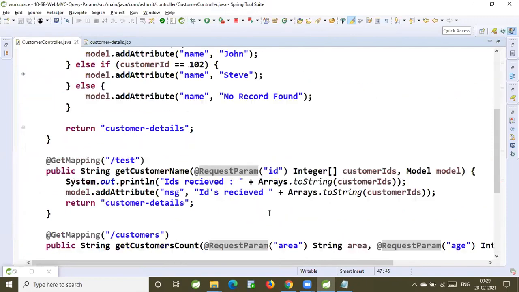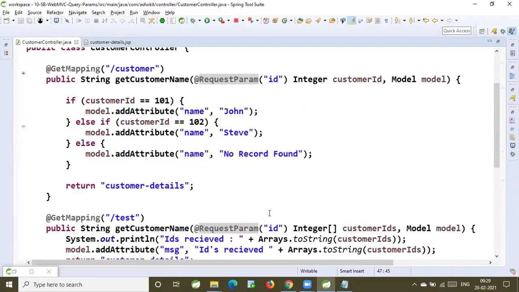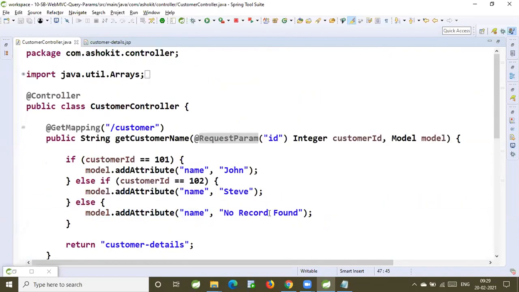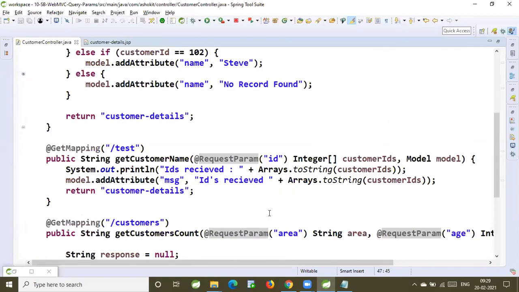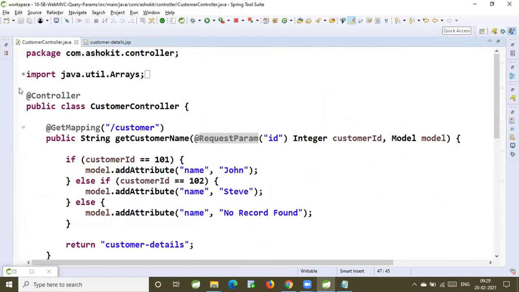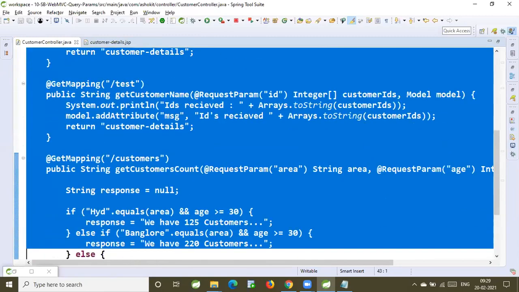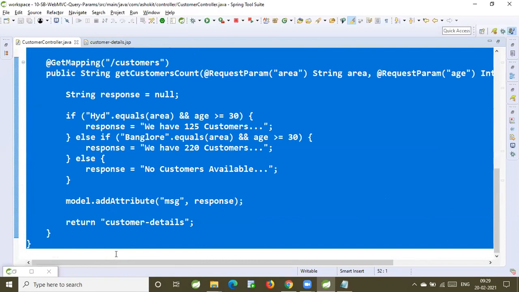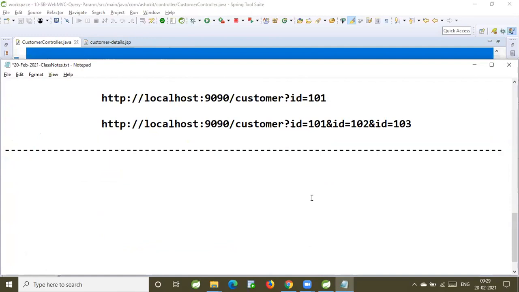Maybe you might have seen PathVariable. That is for path parameter. The next concept is path parameters, so you will understand. Sir, can I take a list instead of an array? You can take it, no problem.